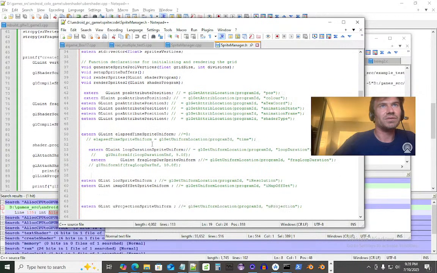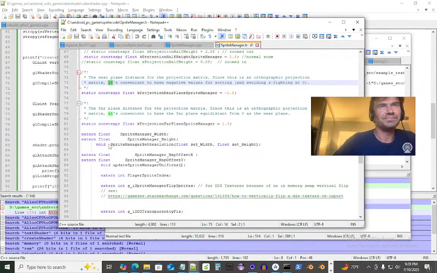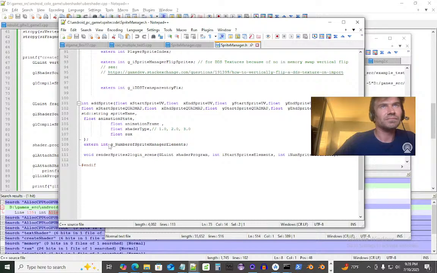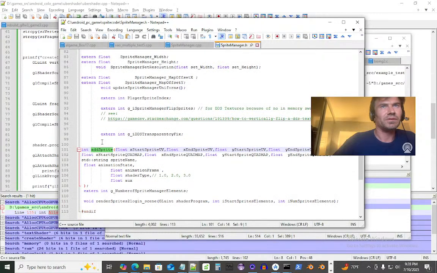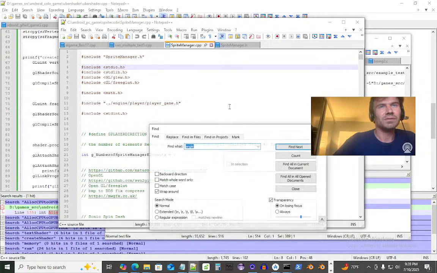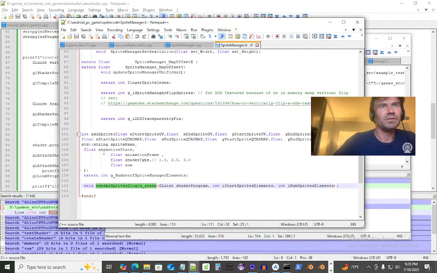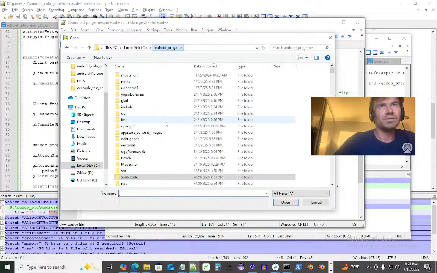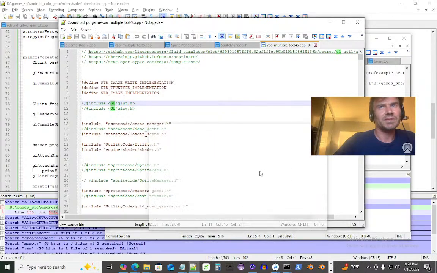Clear sprite manager.h. Yeah, it does all this extern. Oh, it does use this constexpr thing. Add sprite. Well, we use it in here. That's right.